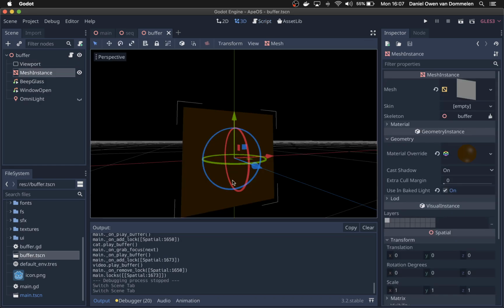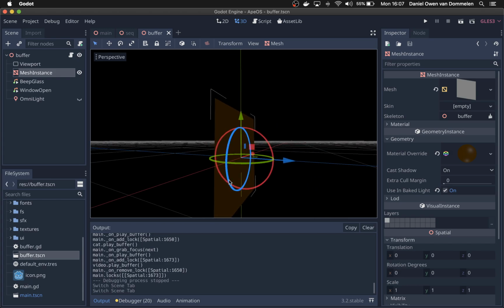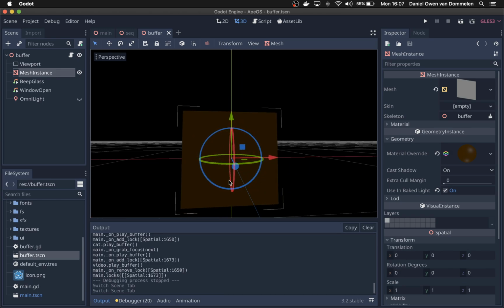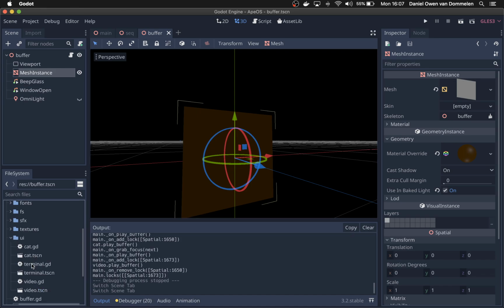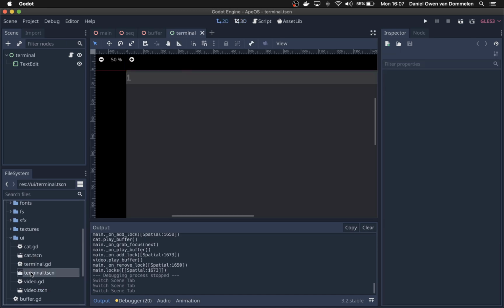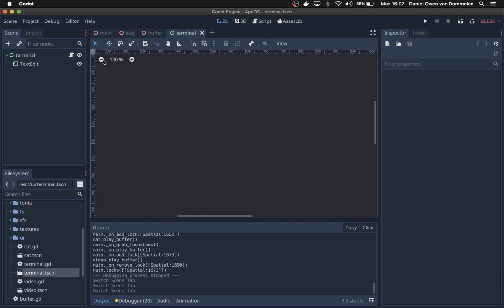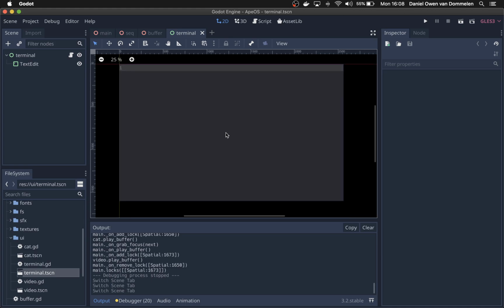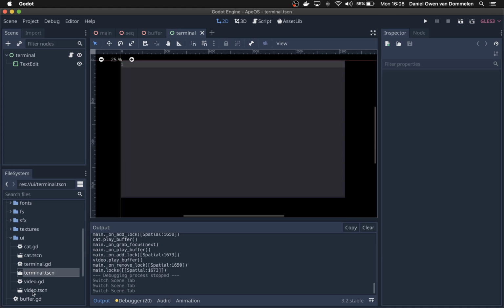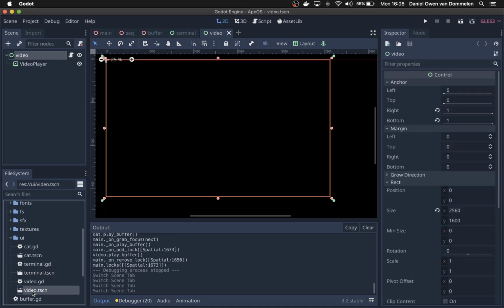And that is very cool, because that means that we can have any kind of UI element just projected onto that mesh. So here, when we looked at the terminal, for instance, that is nothing more than a normal control element with a text edit on it. Similarly with the video player, it's just a video player. You can make any kind of UI element here the normal way.